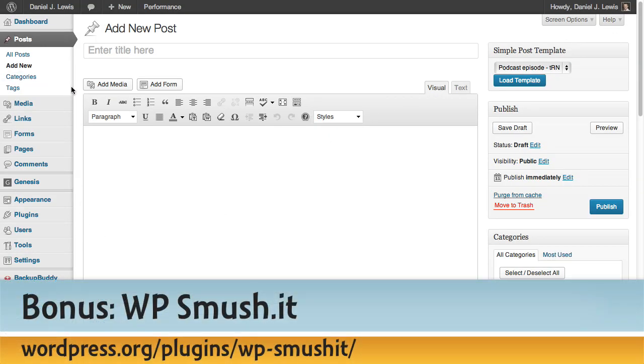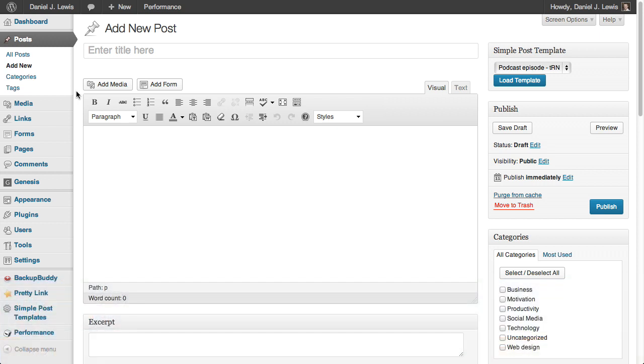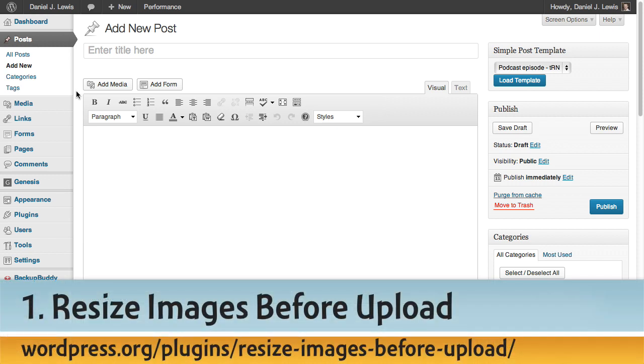As a bonus to this, also look at WP Smush It. This will add extra optimization to your images once they're uploaded to the web to make them a little bit smaller, but Resize Images Before Upload does a pretty good job at this. So that's plugin number 1.